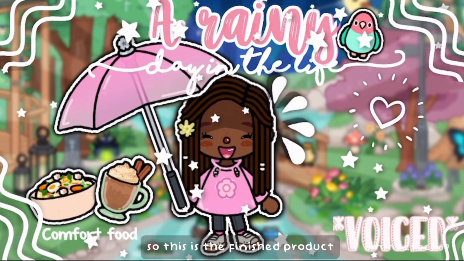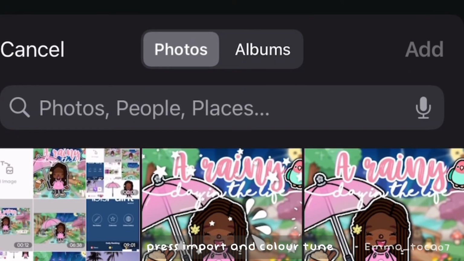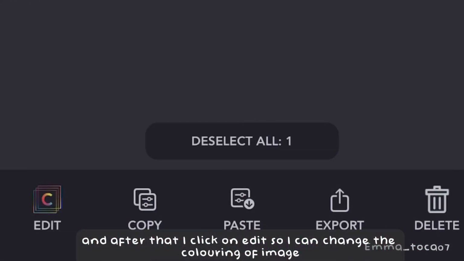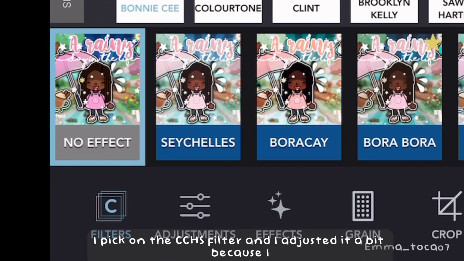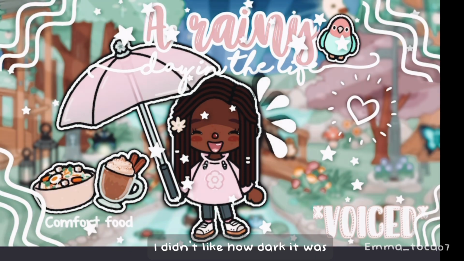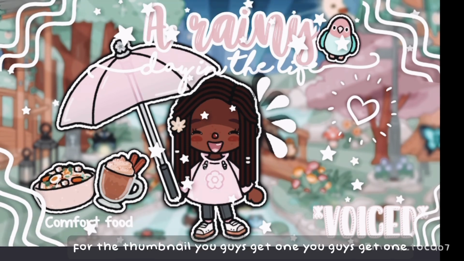So this is a finished product. I save it and go to ColorTune, press import in ColorTune, click on the saved thumbnail, add it, and after that I click on edit so I can change the coloring of the image. I pick the Seychelles filter and I adjusted it a bit because I didn't like how dark it was. I brightened it a bit to the color I wanted for the thumbnail. You guys get what I mean.